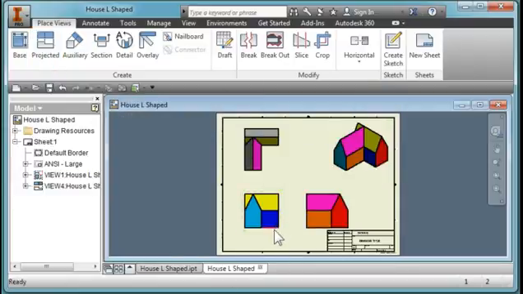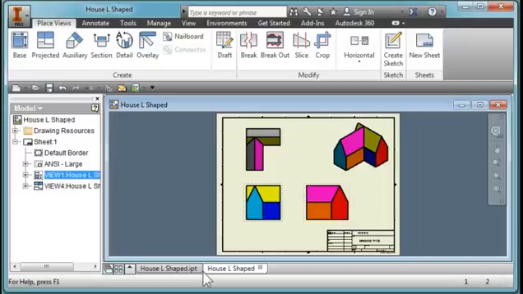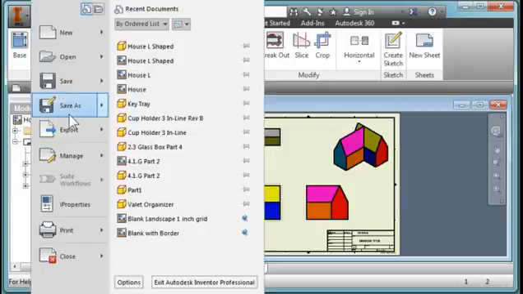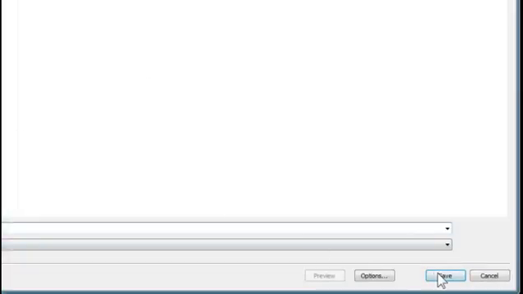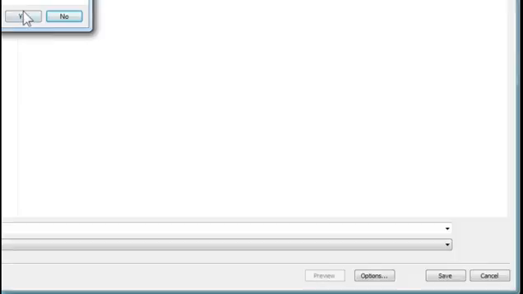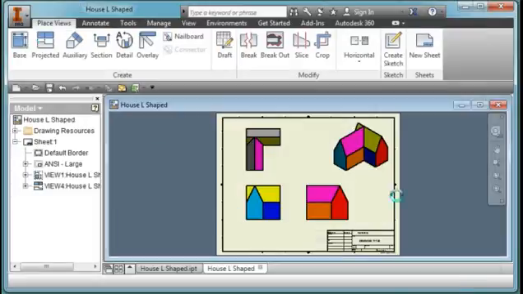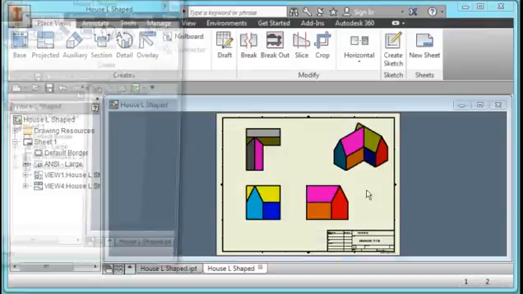I'm going to move this view a bit out of the way. And when I do, this view will go up. And that's it. I'm going to save the drawing in PDF format and export it to PDF and save it and submit this to LMS to complete the assignment.